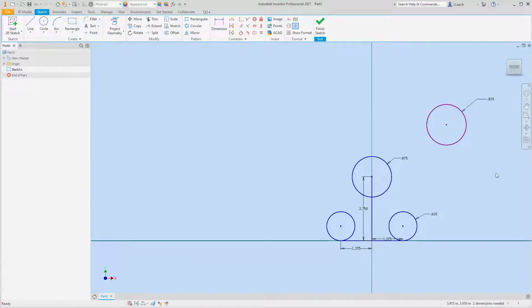But I do know that from this center to the center of this circle is 2.250. Yeah, so again, I can still move this thing up and down. I just don't know the height of that thing.